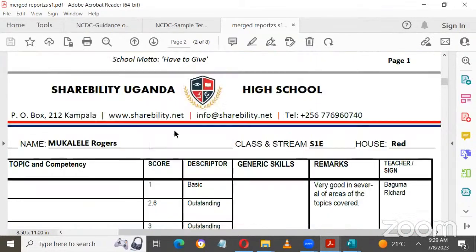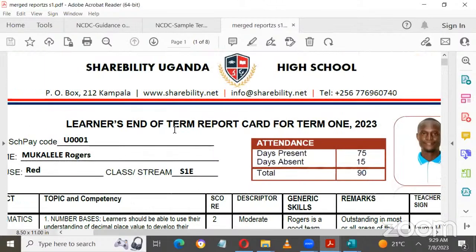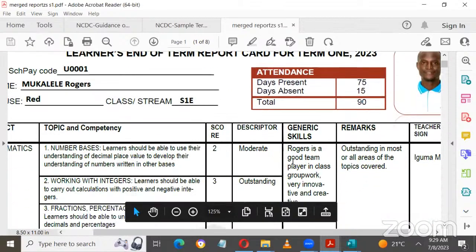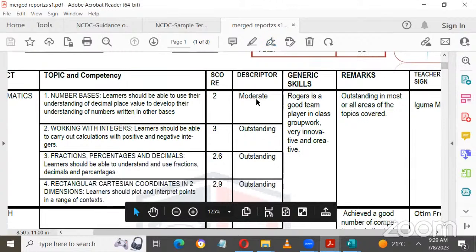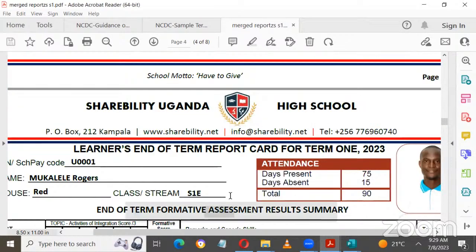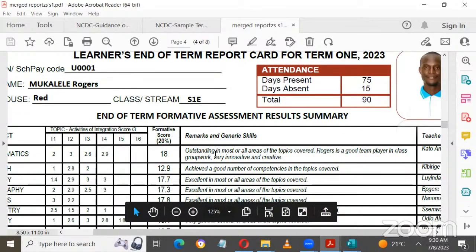So if you look at, for example, English. English is already in the detailed report. We have the competencies clearly stated: the 2.3, the 2.6, the descriptor, the generic skills, the remark, and the teacher. So for this mathematics, when it comes to the summary sheet, we summarize almost all that. We put there those same scores, they are here. Then the remark is here, and even the generic skill is in the same area.